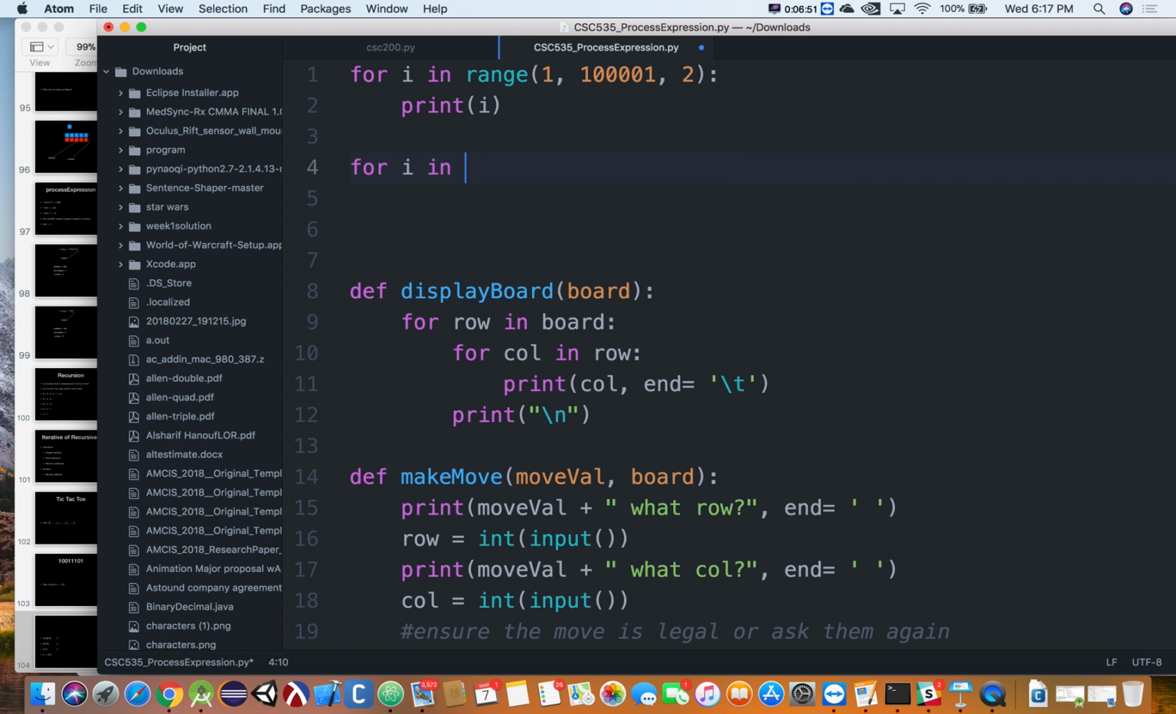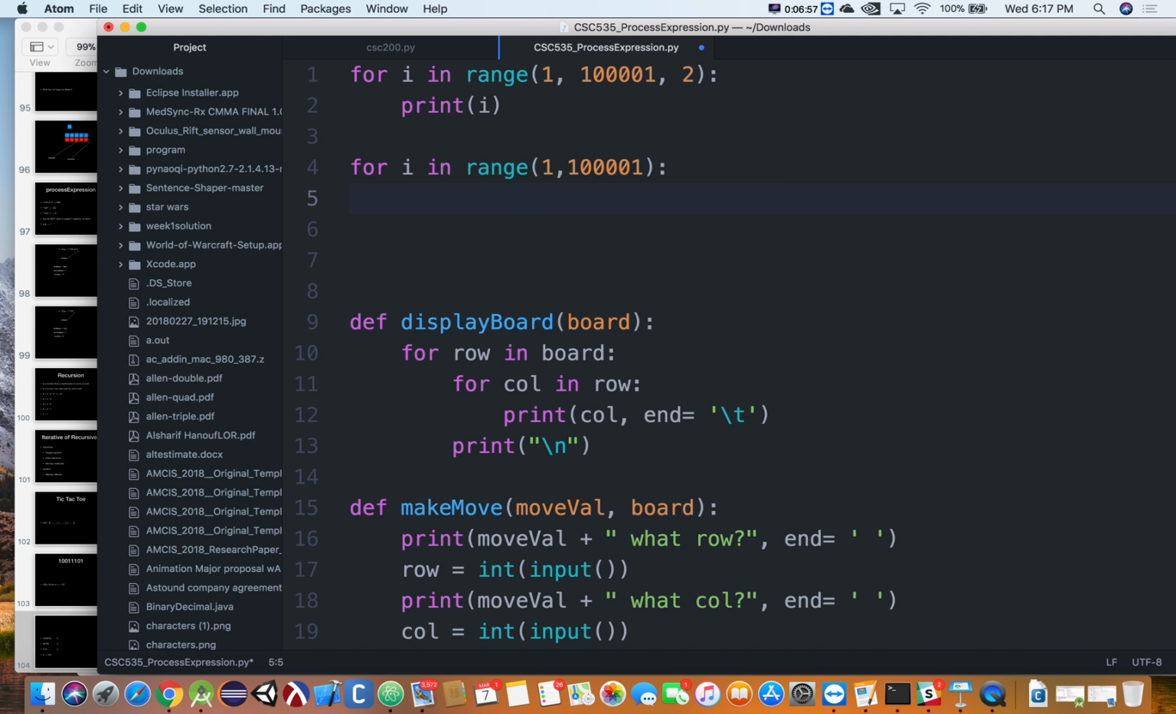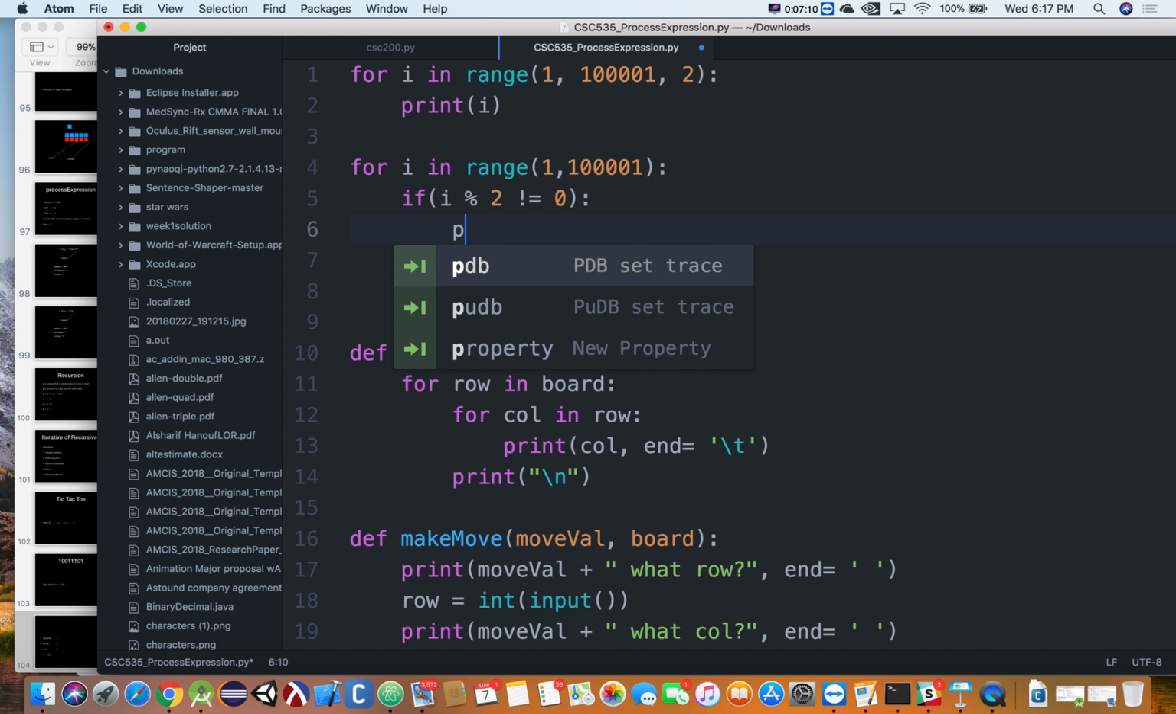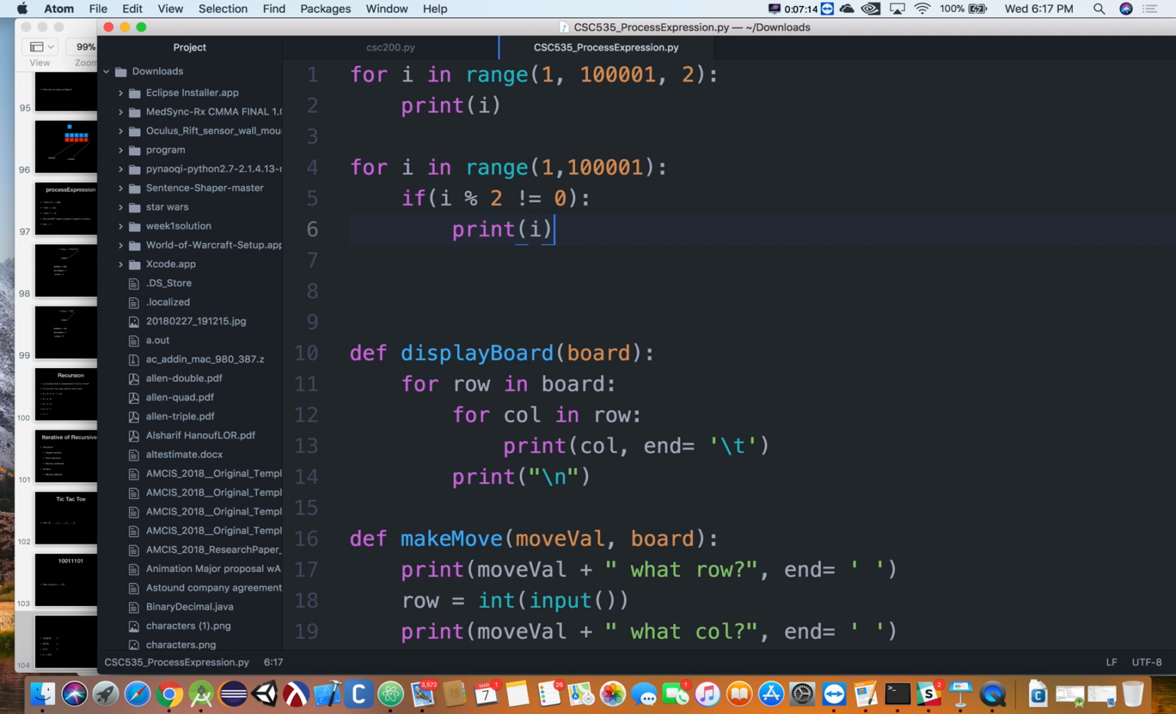Another way you could have said for I in range of 1 to 100,001, doing normal steps, if I mod 2 is not equal to 0, then print out I. We're supposed to do odds, right? All the odd numbers. So that'll print out every other one, only the odds. An odd number is a number that when divided by 2 has a remainder. All right, something along those lines. This is probably the easiest one, although I don't recall anybody writing it that way. I think everybody pretty much had a question in there.